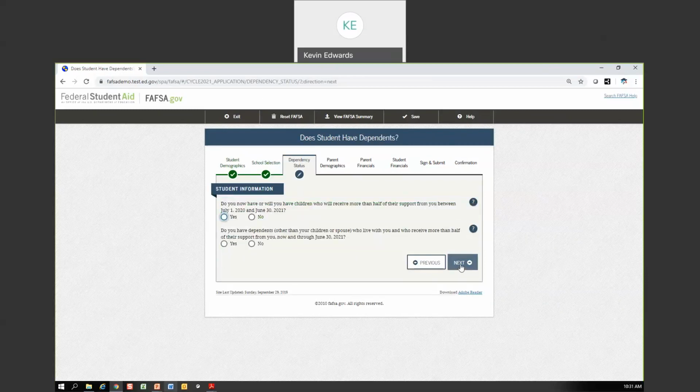The next question is asked of the student again. Do you have or will you have children who will receive more than half of their support from you between July 1 of 2020 and June 30th of 2021? I'm going to say no. And the next question, do you have dependents who live with you and who receive more than half their support from you now through June 30th of 21? Again, I'm going to say no, I do not, and I'm going to move on.